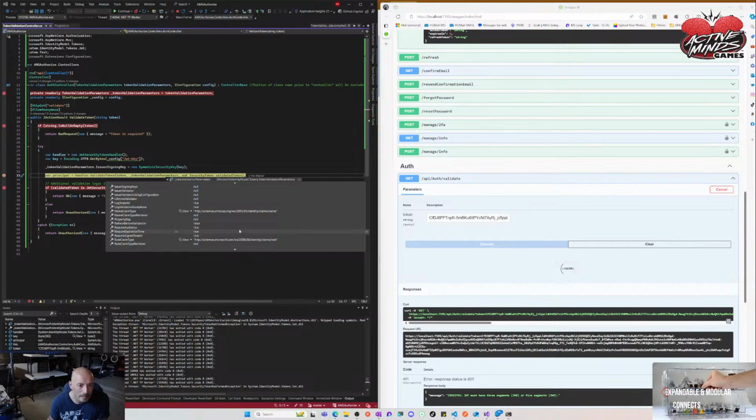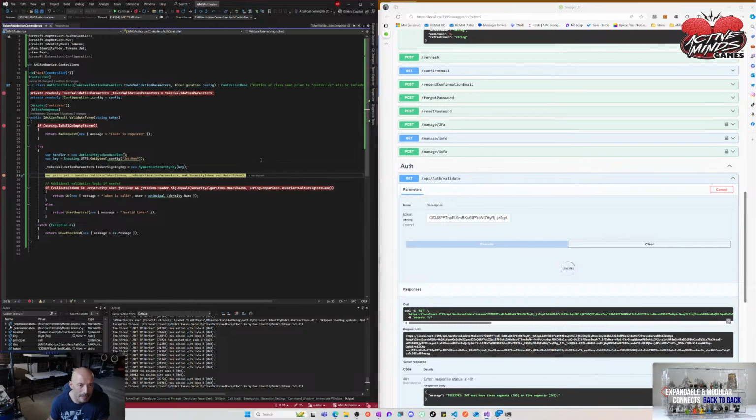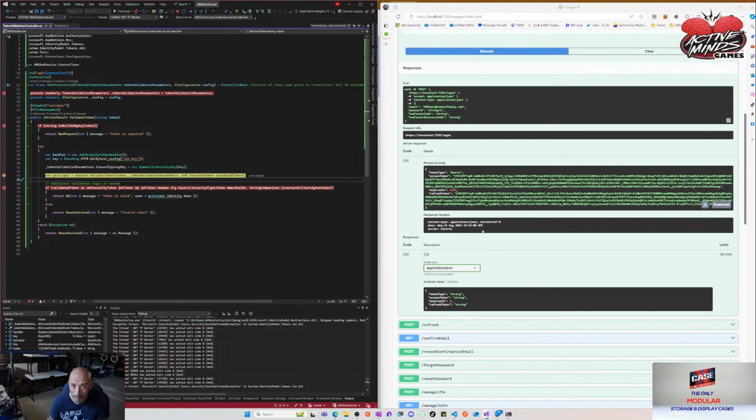Name claims. Name role. It's just my validation parameters, and that's the token. Validated token gets passed back. But it doesn't like my format of the token, which is exactly the token it gave me. Right here.